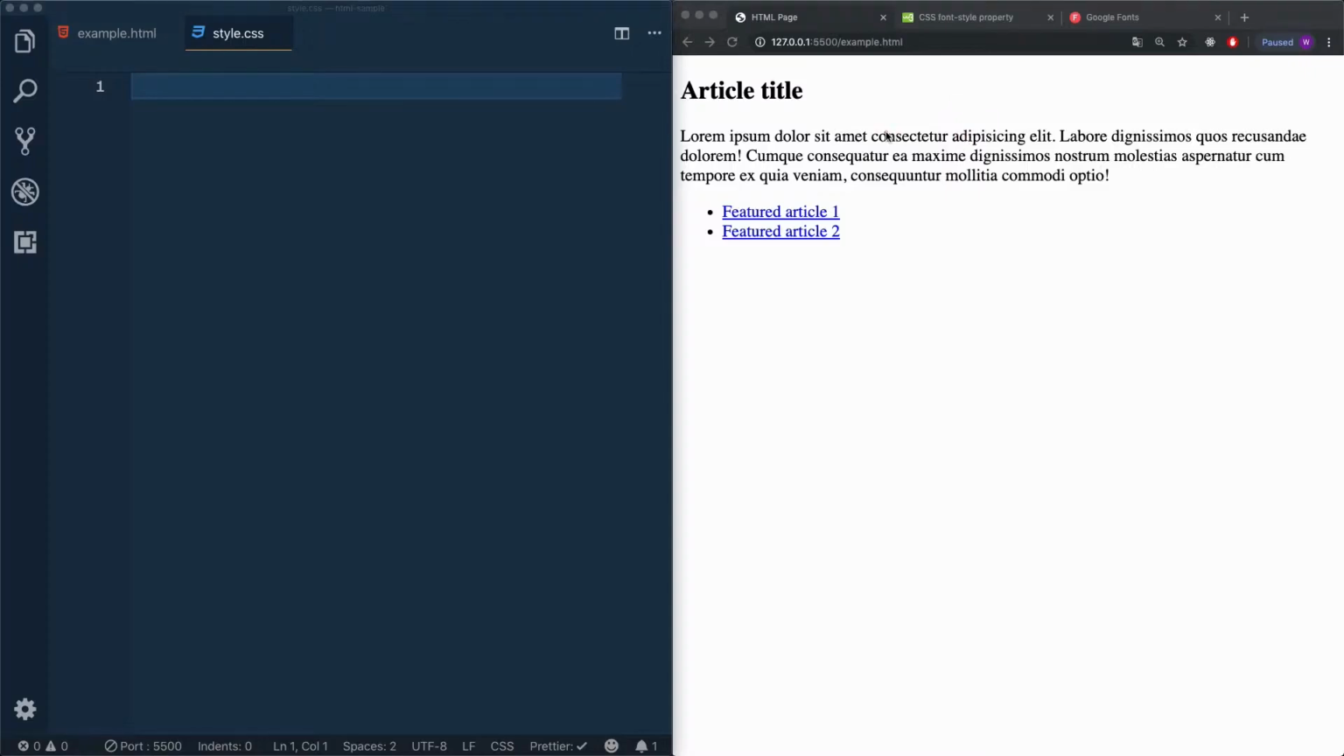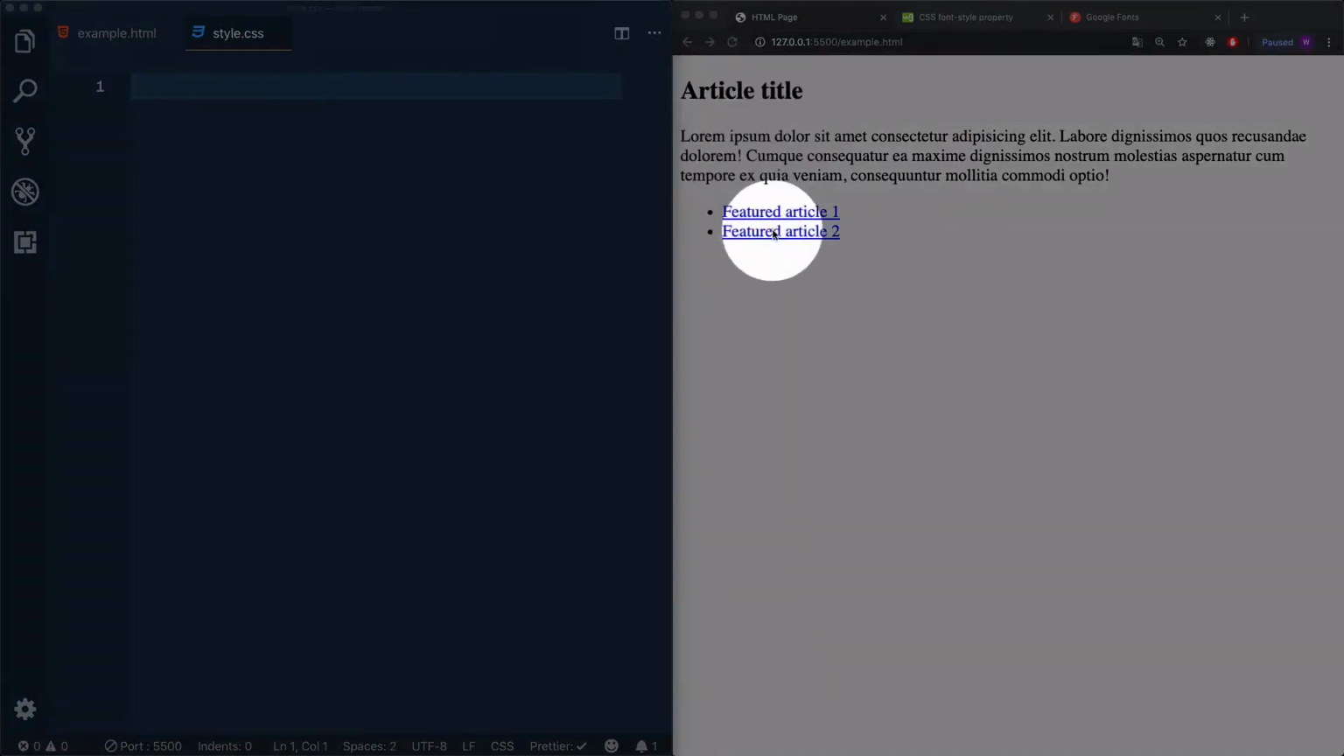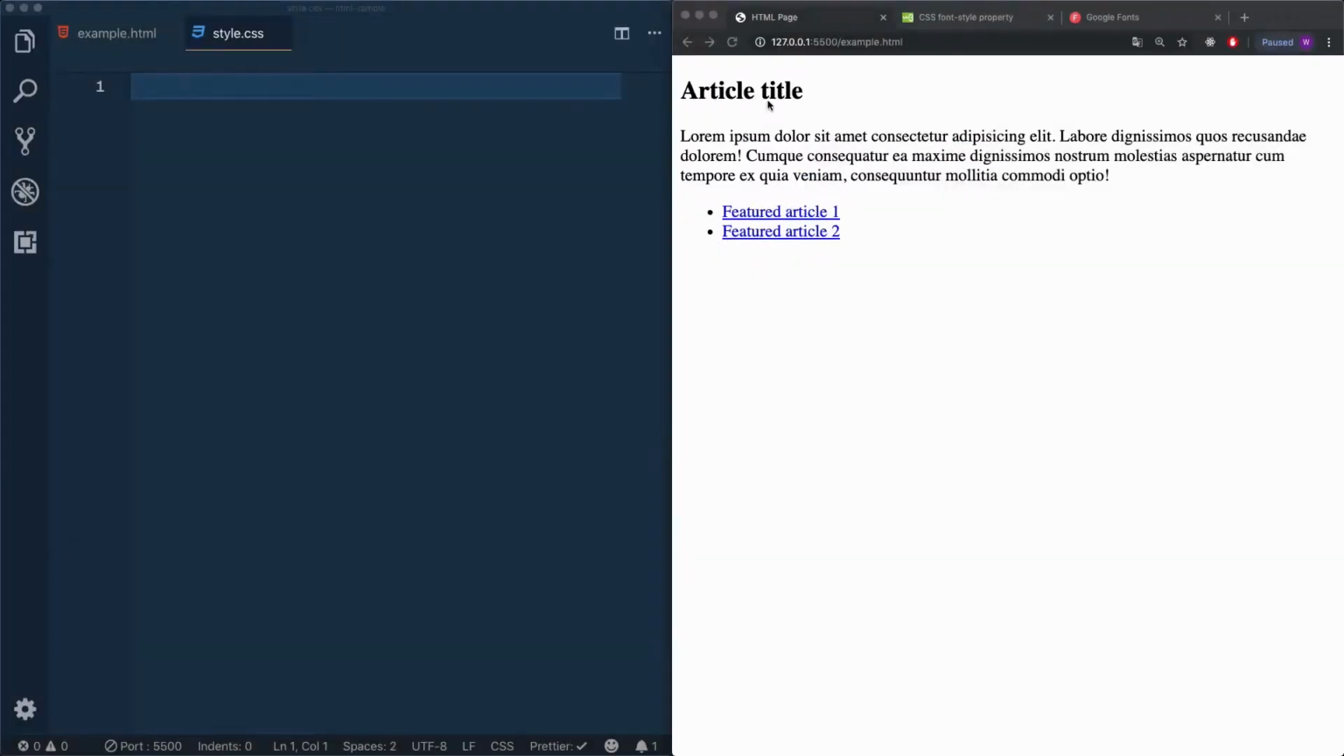How to control the thickness or boldness of a specific typeface. For example, if you want to change this article title to be lighter, for that I first select the element, which is h1.